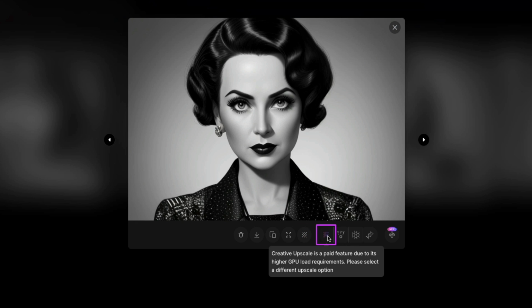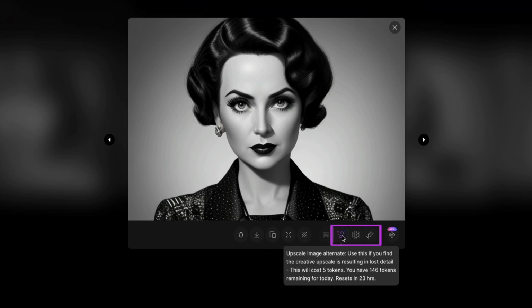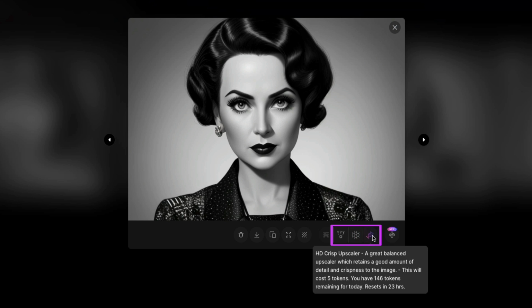Next is the creative upscale. This allows you to refine the image's quality, but this is only available to paid subscribers. However, the free plans can use the upscale image alternate. Free plans can also use the HD Smoother upscaler, as well as the HD Crisp upscaler right next to it. But again, these cost additional tokens to use.